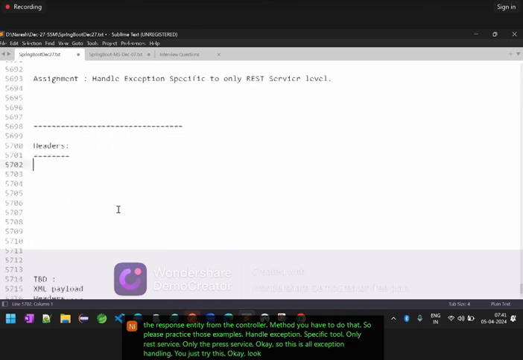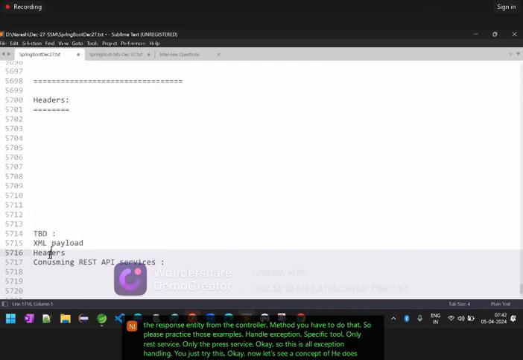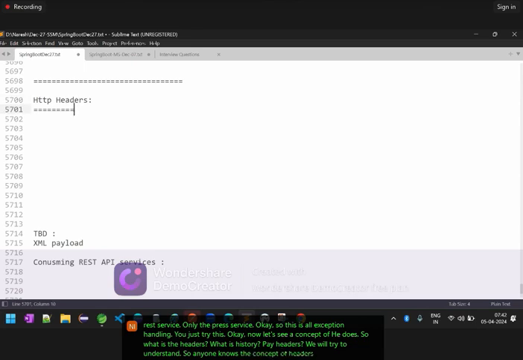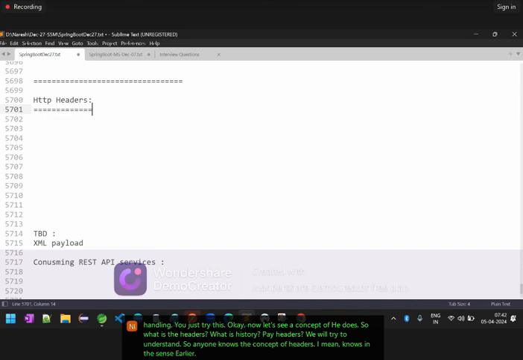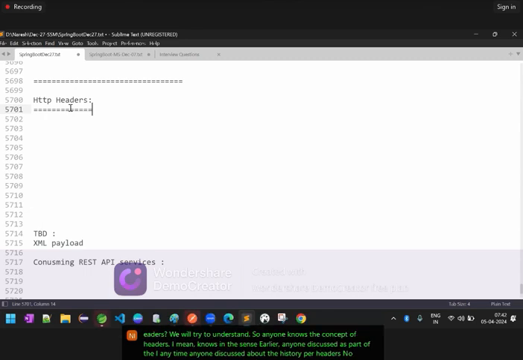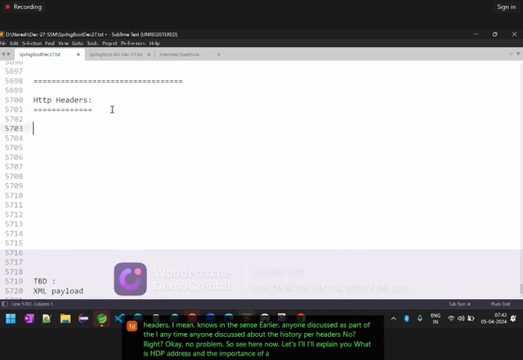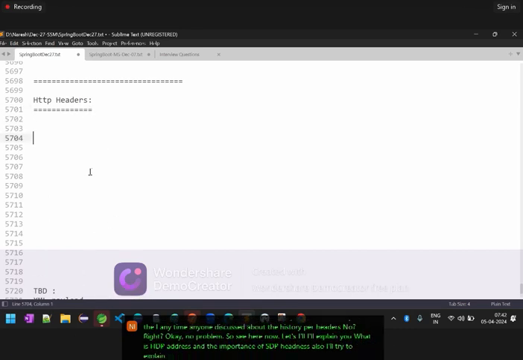Okay, now let's see the concept of headers. So what are headers? What are HTTP headers? We will try to understand. Does anyone know the concept of headers? I mean, has anyone earlier discussed HTTP headers as part of servlets or any time? No? Okay, no problem. So see here now. I will explain what HTTP headers are and the importance of HTTP headers also.